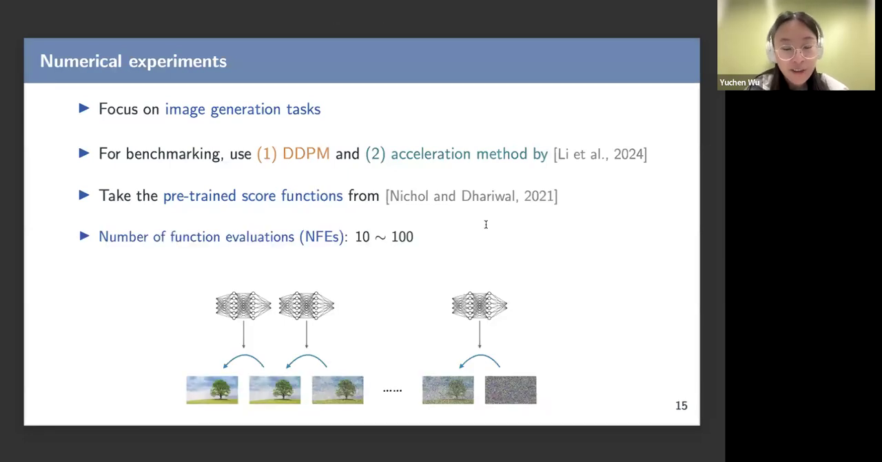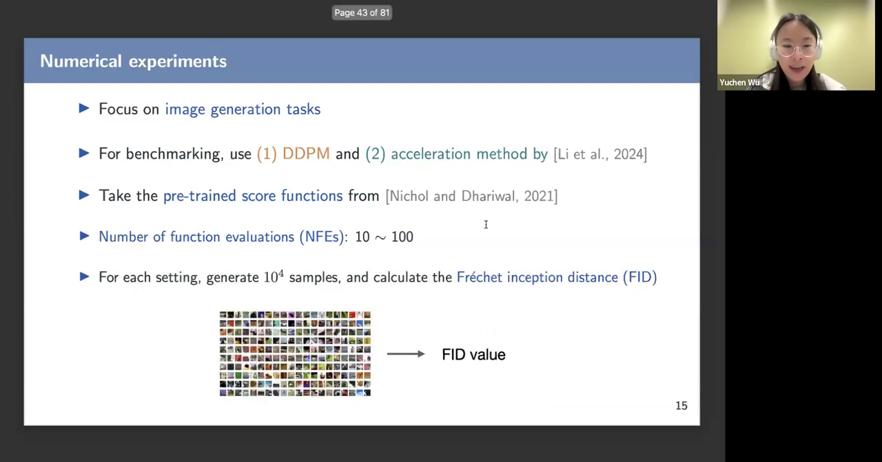And as for the number of function evaluations, I assume it is between 10 and 100. For each of the settings that I mentioned here, I'm going to generate 10,000 samples and calculate the FID value for the samples that we generate. This FID value, roughly speaking, you can think of as an estimate, or a measure, of the image quality. The lower the FID value, the better the image quality.